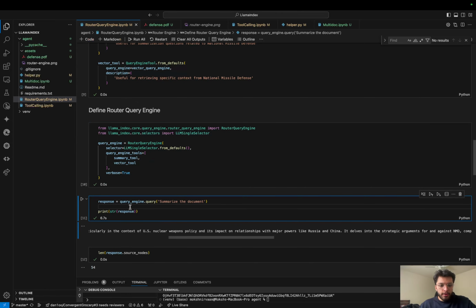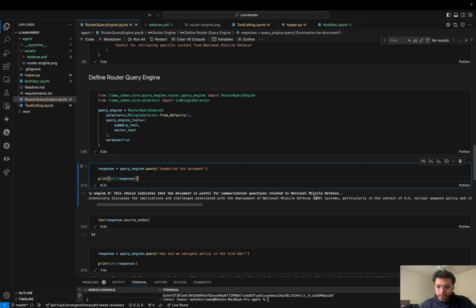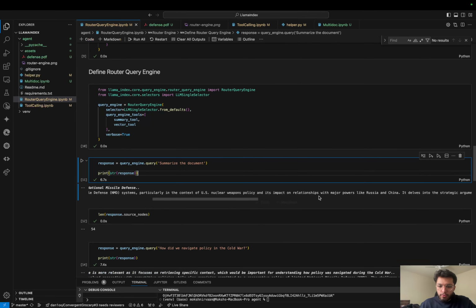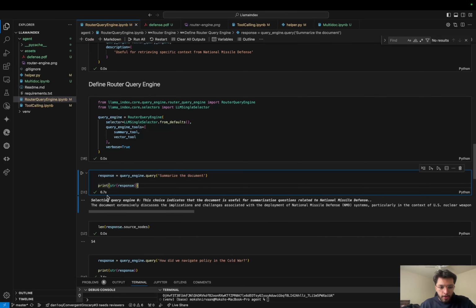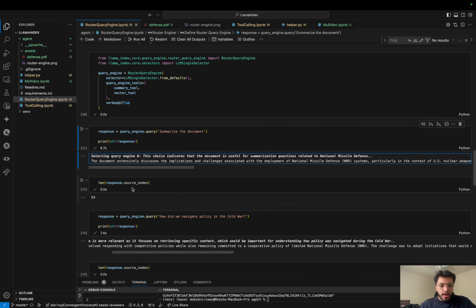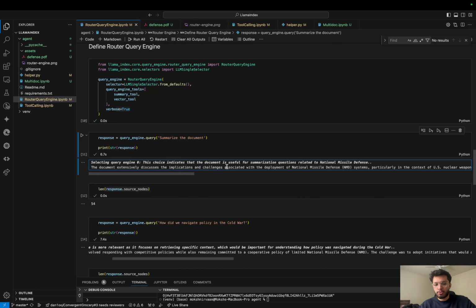So now you can run this just to test it out: summarize a document, and we're going to get a big summary of what this document does. It discusses the challenges with the NMD and the U.S. nuclear weapons policy, all of this stuff. It's going to summarize it pretty deeply, and we have verbose set to true, so it describes the reasoning of our AI agent. This selects our summary engine because it's useful for summarization-based questions, as you can see. And then this tells us how many source nodes we used. We defined a lot of different nodes and chunks for it, and this query used 54 source nodes to answer this question, those 1024 chunks we had.